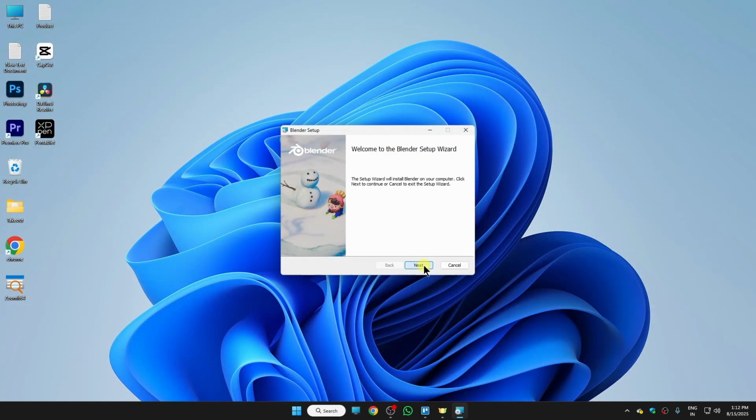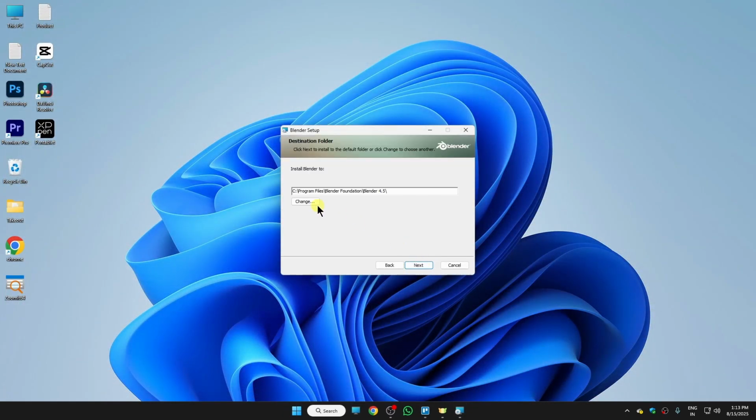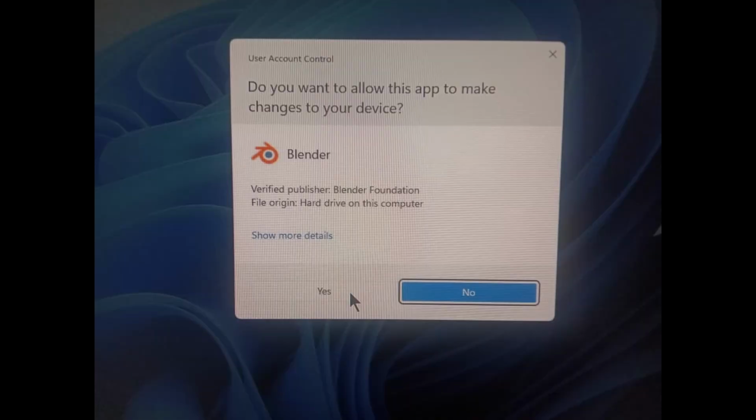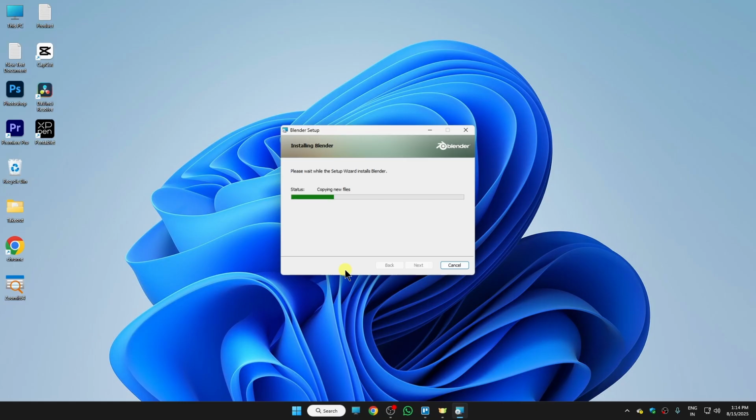Here just click on next, choose the location where you wanna install this. I'm just gonna go ahead with the default one. Click on next, click on install. If you see the Windows security pop-up like this, then you just need to click on yes.